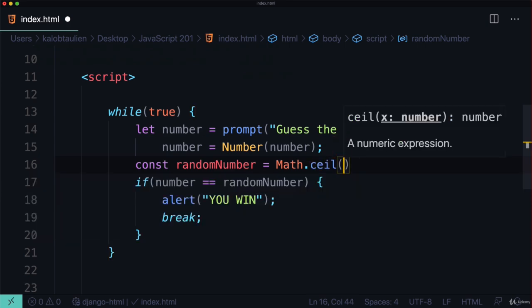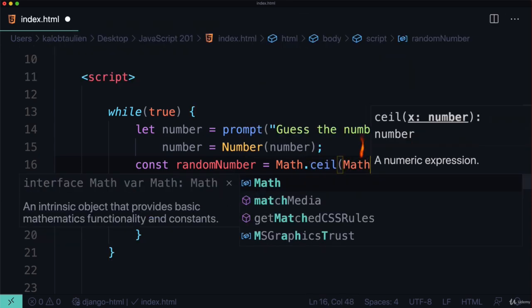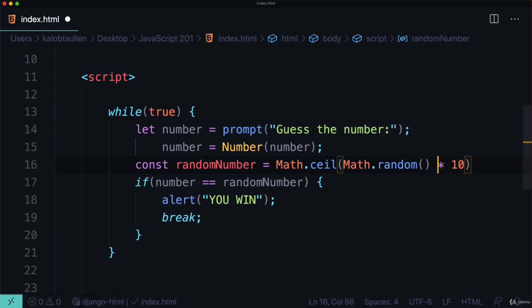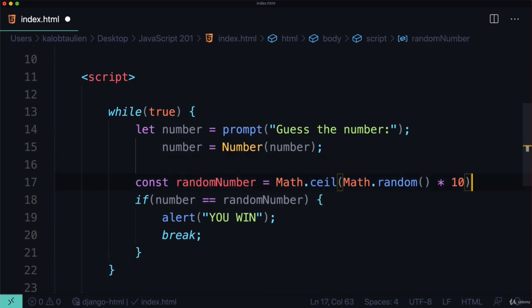Math.ceil Math.random times 10. Now we know Math.random is going to give us a number between 0 and 1. And if we want it to be between 1 and 10, we just multiply by 10. Or 1 and 100, we multiply by 100. And then we're going to take whatever that number is. So let's say it's like 4.12345. That's going to hit the ceiling. So that 4.12345 is going to turn into a 5. So now we have a random number in there. Let's go ahead and leave some space for our code.